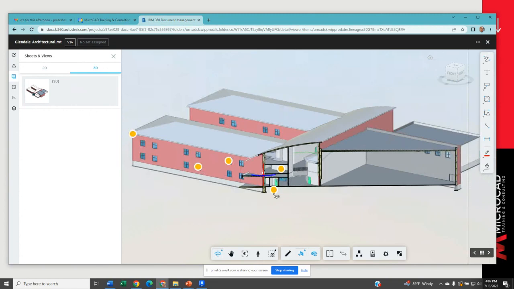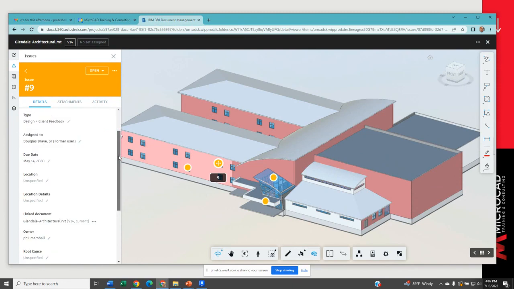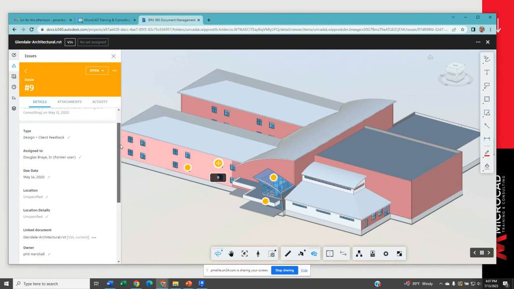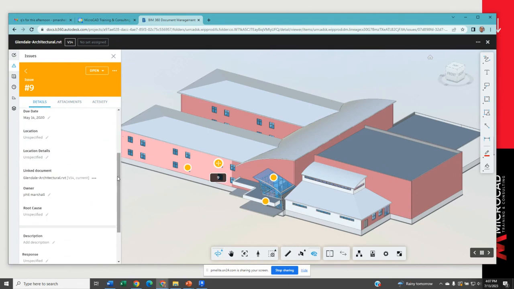What I wanted to talk about here was the issues. So these yellow dots are issues, and these issues represent concerns or questions a person might have. So if I click on that particular issue, this is an issue created by somebody that said that particular wall needs to have different shading of some kind. And this issue has been assigned to a person. This was assigned to Douglas and has a due date. So now we can keep track of this issue. Douglas can take a look at it and come back and say, no, it's okay as is.